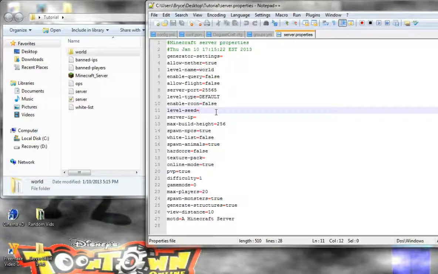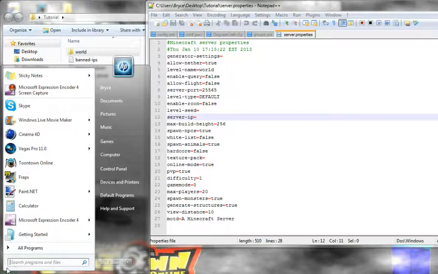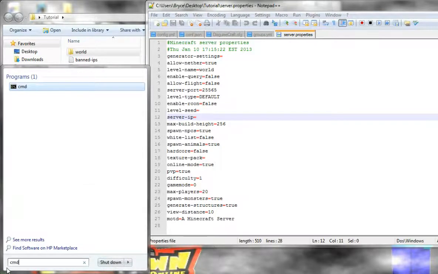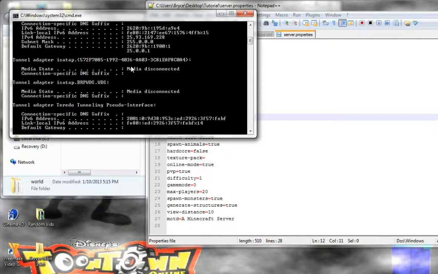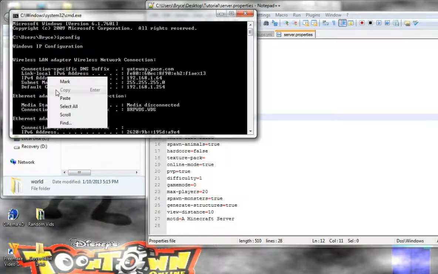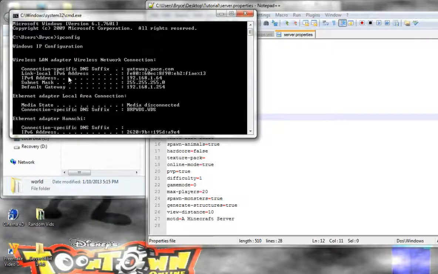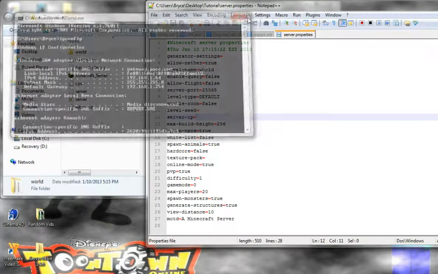The level seed, if you have a specific seed that you want your map to play, you can put that in there. Your server IP would be your IPv4 address. If you went down here, type in start, CMD, and then type in ipconfig, just like that, and scroll up, you'd get your IPv4 address right here. Mine's 192.168.16.64. Yours would be different, and that's what you'd copy into your server IP. You can just close that out.